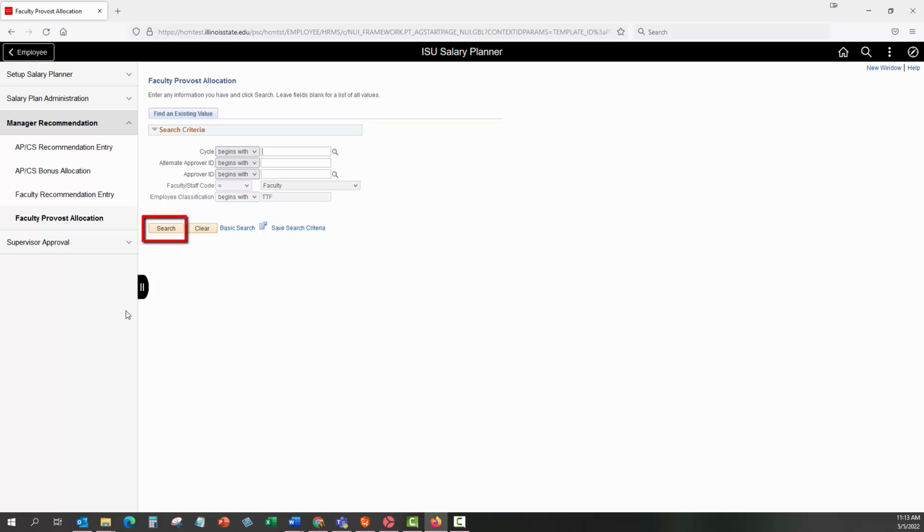Click the Search button. A FAC, or Faculty Sheet, includes a list of all tenured or tenure-track faculty, abbreviated as TTF, in the college who are eligible for the merit process. If you have an NA sheet, this lists employees that report to you or someone below you in the hierarchy that aren't eligible for the merit-based salary increase process. No changes need to be made to an NA sheet.